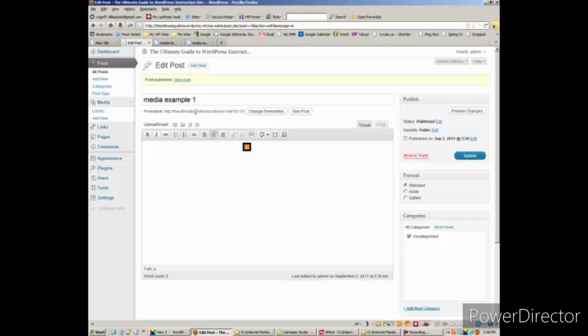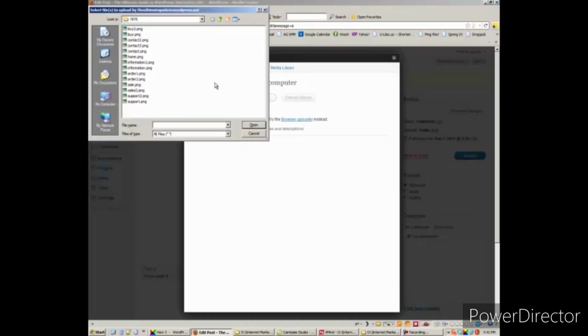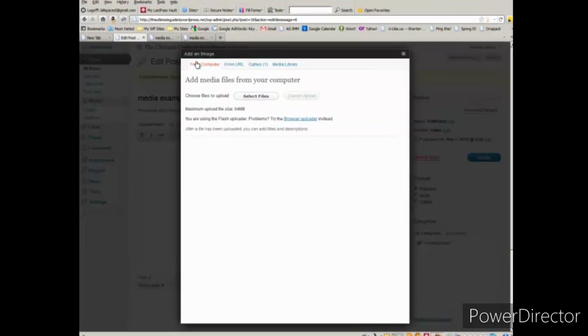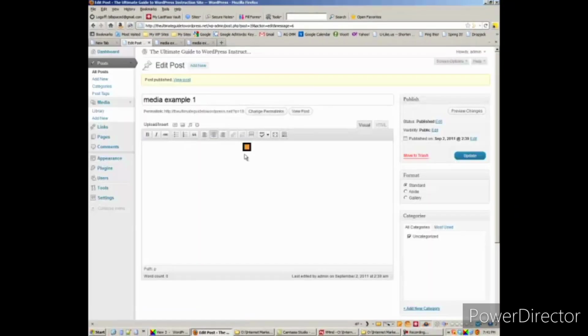Let's go down here and add some media by clicking on that little icon. We can go to Select Files. Note that the default tab is from Computer, and also note that a new tab came up called Gallery. Anytime you create a post with some media in it, WordPress creates a gallery within that post that contains that media. So if we had 3 images on this page right here, let's just go ahead and add some. I'll show you.